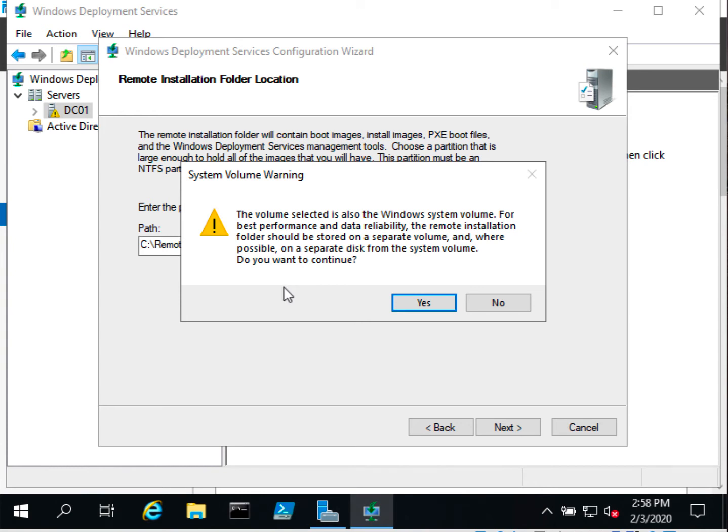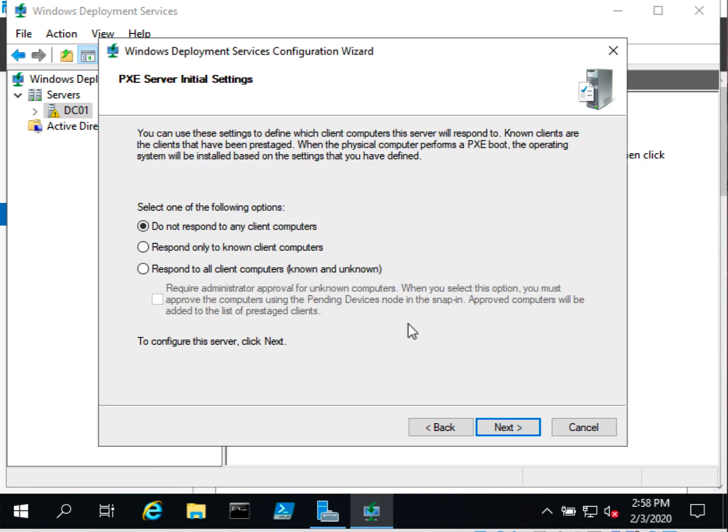And for best performance and data reliability, the remote installation folder should be stored on a separate volume. Of course, I know what's going on, so I'm going to say yes, I want it however it is. So click on yes and continue to the next page.